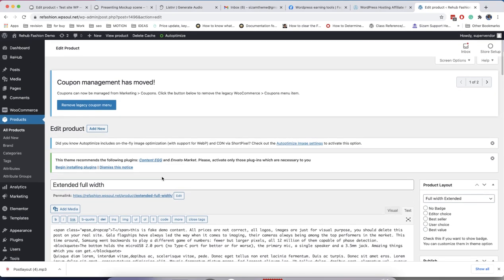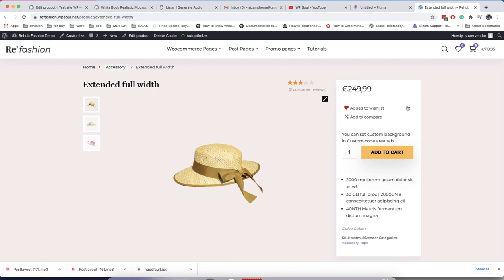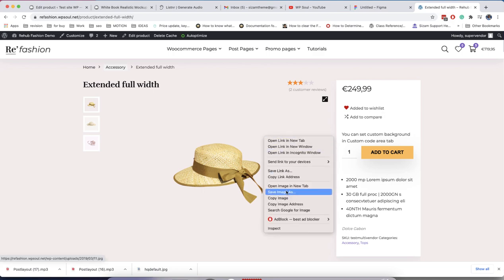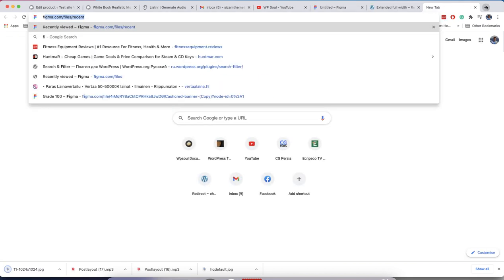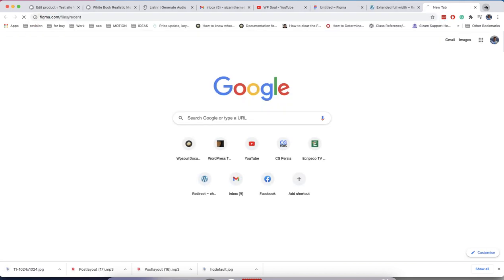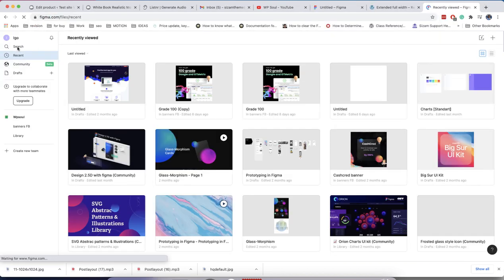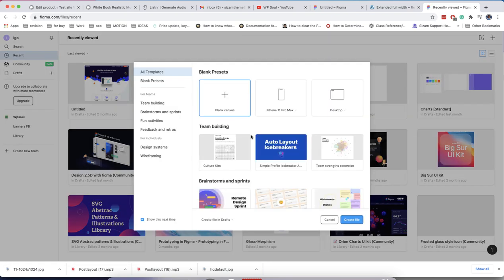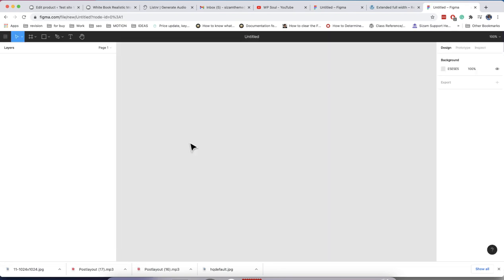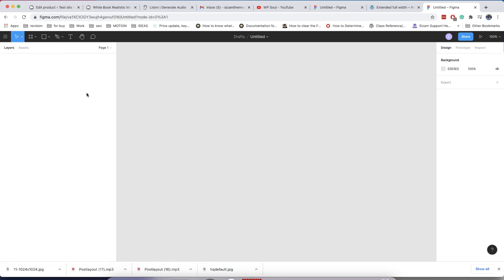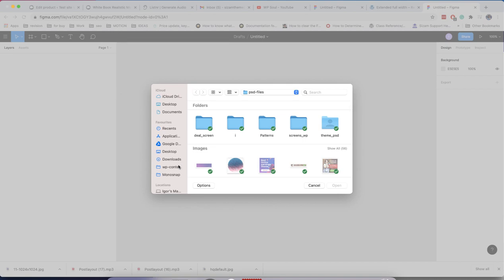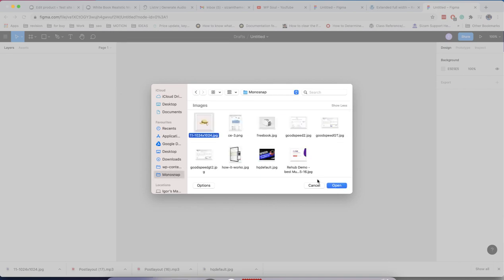There is one trick to know which color is used on your image. To get color of background on your image, you can use any photo editor, even online editor like Figma, which is totally free. Create new layer in Figma. Place your image and use color picker to get code. Then, insert code in background panel.